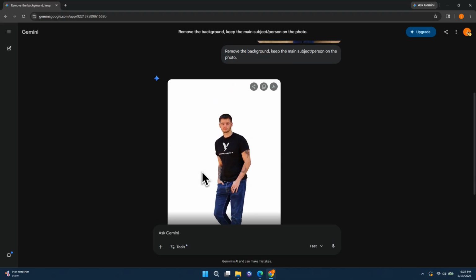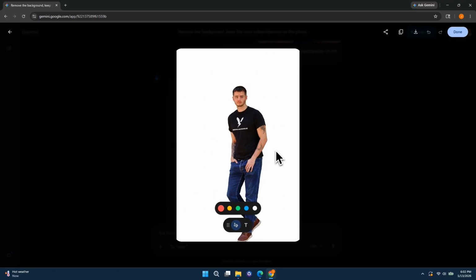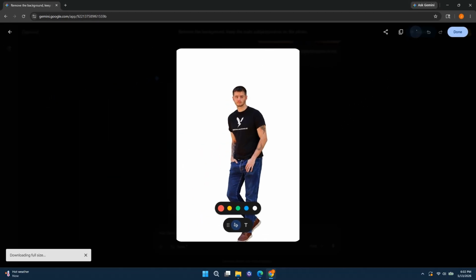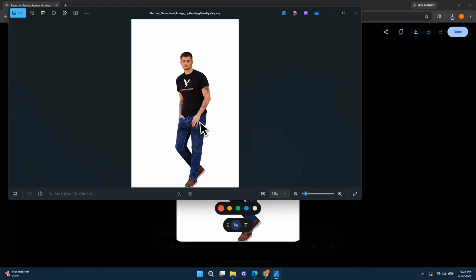Check the result carefully, especially around detailed areas like hair, hands, or edges. If needed, send another prompt with more details. When you're satisfied with the result, download the image. If you need a transparent background, save it as a PNG file. If transparency is not needed, you can save it as a JPG.